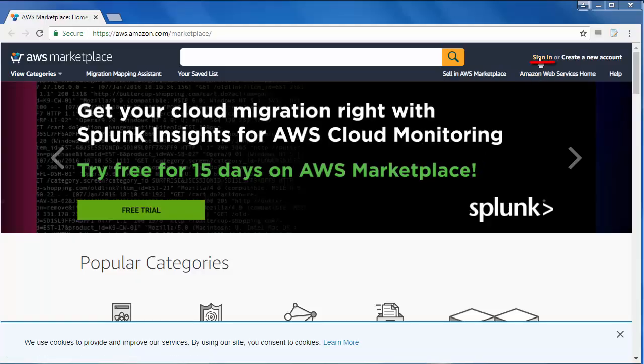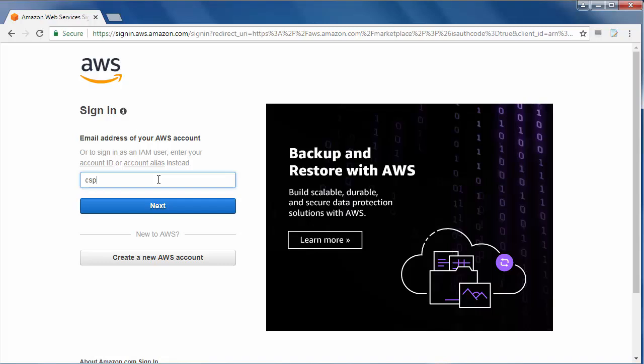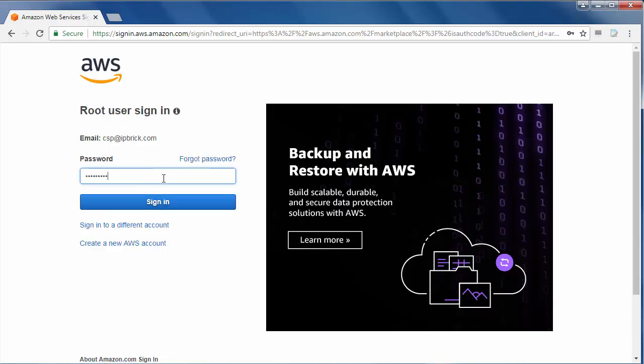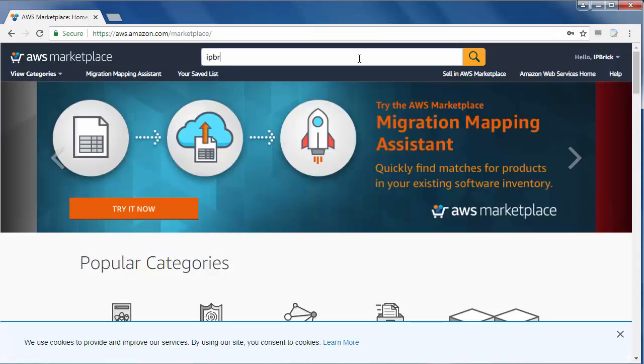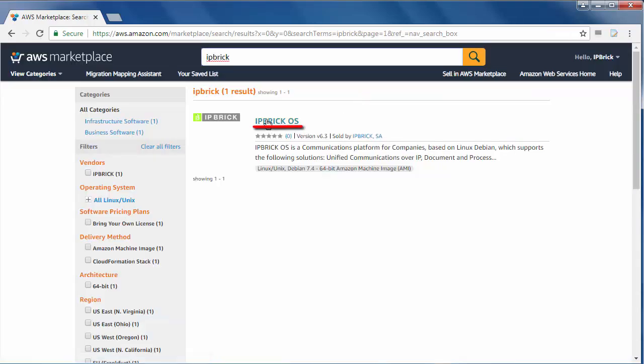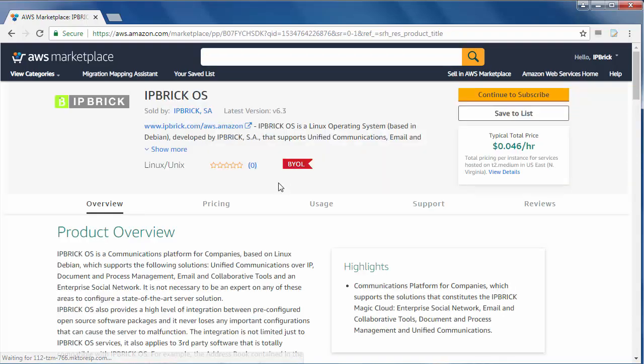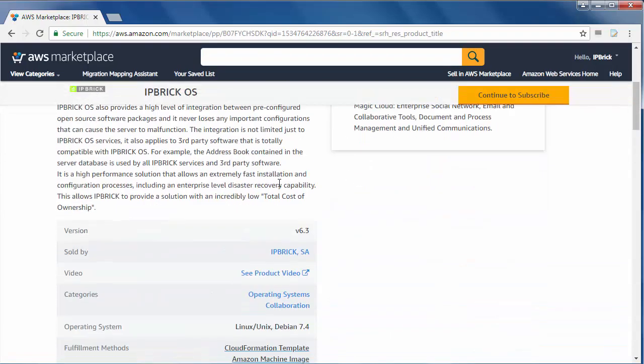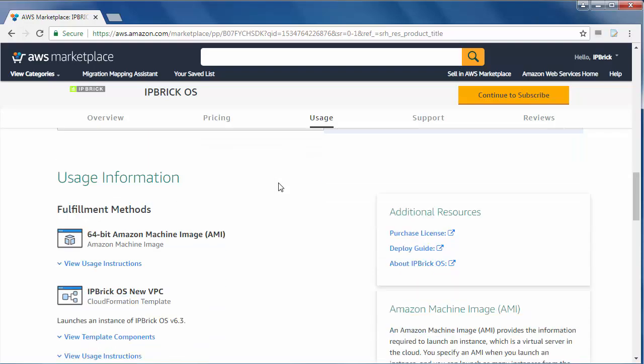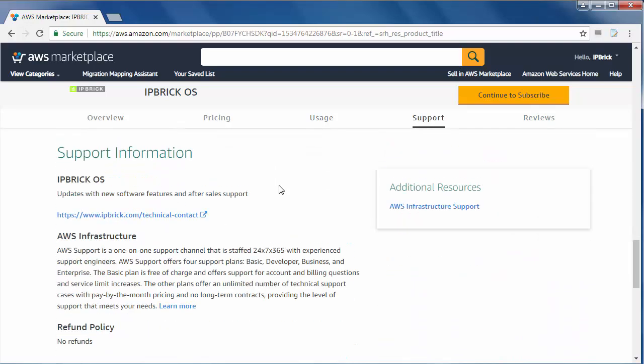First, we need to log in with our AWS account or, if necessary, create a new one. Then, we must search for IPBRICK on the AWS Marketplace search bar. In this page, we can see all the information about the product, including all the resources and hyperlinks needed to its deploy.